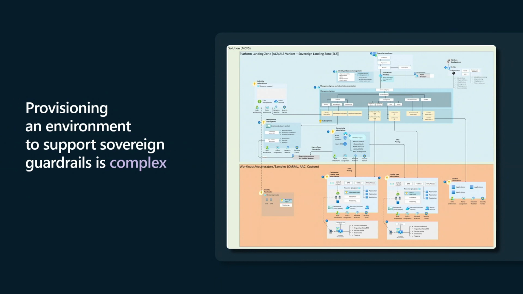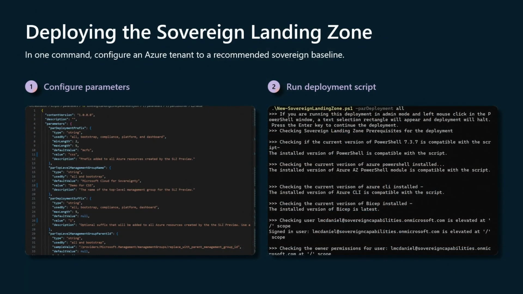It takes a lot of work to set up these sovereign environments. And so we wanted to make it easier. And so the team here is invested in automation and how we can make this something you can just deploy. So we're going to do a quick demo of what that looks like.